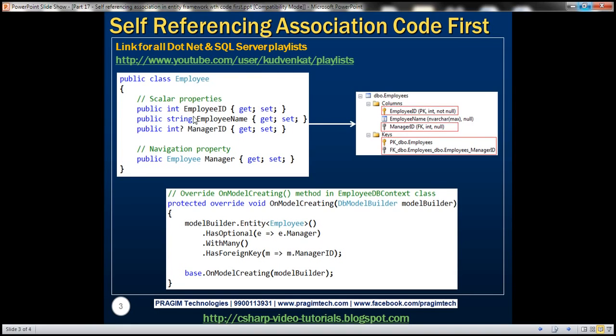And that's the reason why we have these three scalar properties with the same name as that of these column names. So employee ID, employee name, manager ID. And in addition to these scalar properties, we also have this manager navigation property. Look at what this property is returning: employee. That's because the manager of an employee is also an employee. And for the Entity Framework to be able to generate this self-referencing employees table based on this employee class, we need to override the OnModelCreating method, and this is where we programmatically specify the self-referencing association.